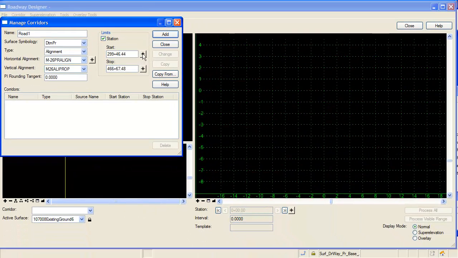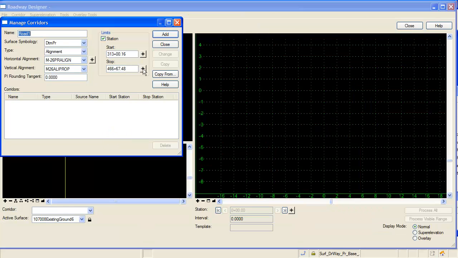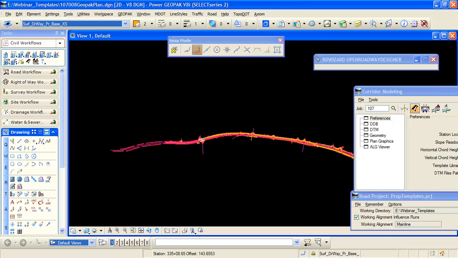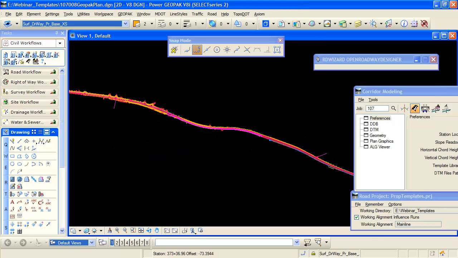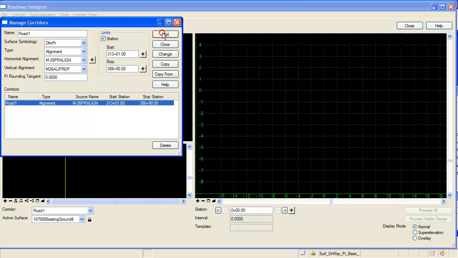And if I hit the shift key and this radio button and I come out, I can snap to where I would like to start my project. And the same thing for stopping the project. And I'm going to stop it before we get to that mill and fill section, somewhere out here. Alright, and then we can just round those off, and I'll just make that 1.00, and I'm going to stop it just at the 90. And then once you have that information in, you hit add, and you've created a corridor.